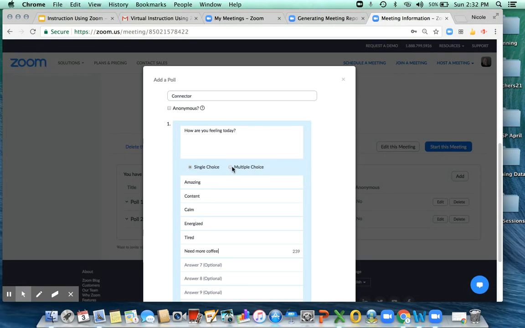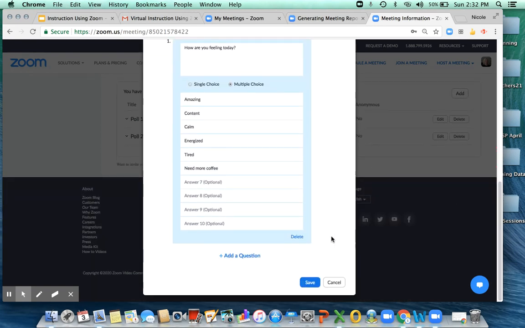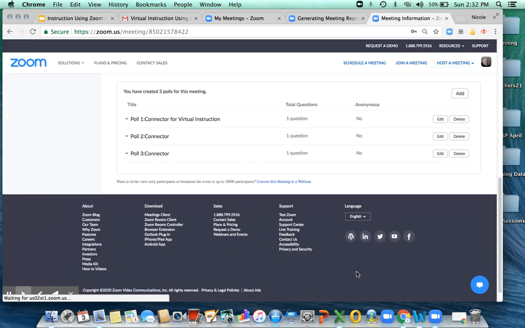So these are single choice. I'm going to make it a multiple choice. You can add as many questions as you want in a poll, and that would be one after another. And I'm going to save this. So right now there are 3 polls in my polling, and it's in order, right? So there's poll 1, 2, and 3.